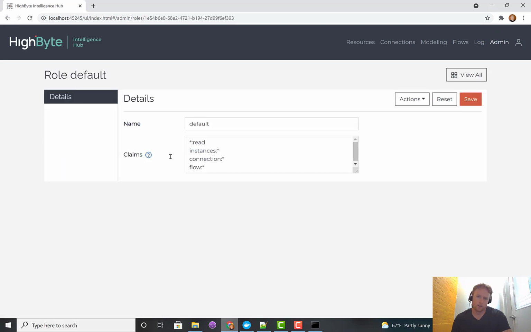If I go to the default role, for example, this is formatted as the resource and then the action. For any resource I can read; for instances, I can do anything. I can create, edit, update, and the action is a CRUD method: create, read, update, delete. And connections, I can do anything. Flows, I can do anything, but models, I'm not allowed to touch. The idea is you might want IT to define your models, and then the controls engineers or the folks on the factory floor can create instances of those models and wire them up, but they can't change the actual model definition. So you can put restrictions around that.